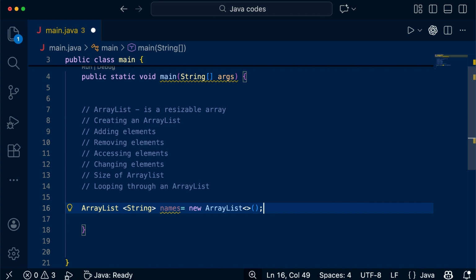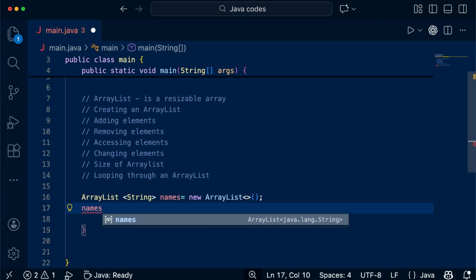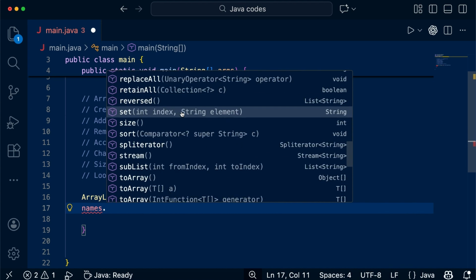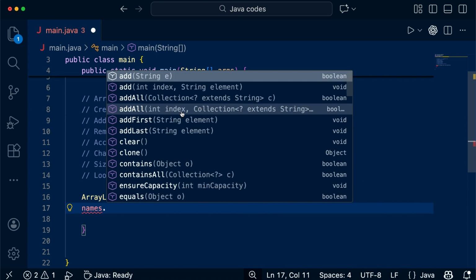Now, how do we add elements into the array list? You have methods or functions that this array list can take, and these are the functions. But for this video, we want to look at, I think, the most vital four methods that array lists can take. So right now, I want to add an element.